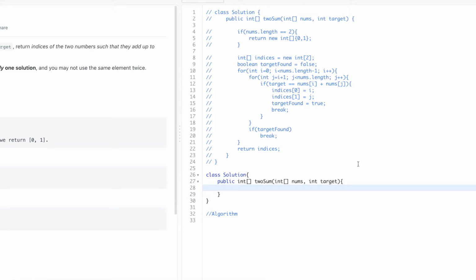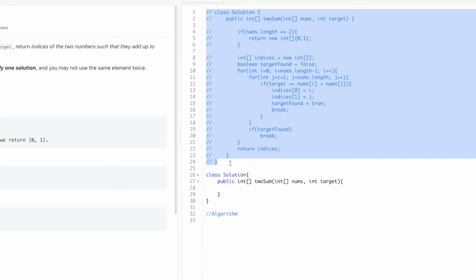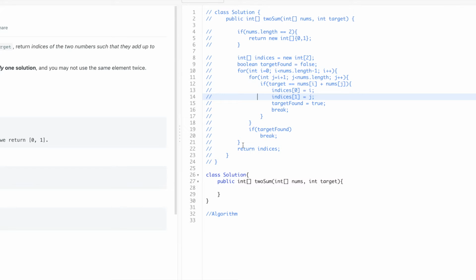So let's quickly jump into the solution. You can see that I have kept the previous solution here, where we used a nested for loop to find the target value. We kept adding the first value with the second, and then with all the combinations, and found out if the sum of them gives the target value or not. And here the complexity was big O of n square because we're using a nested for loop.